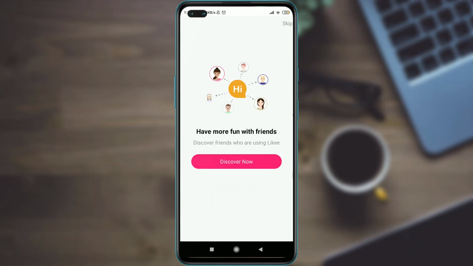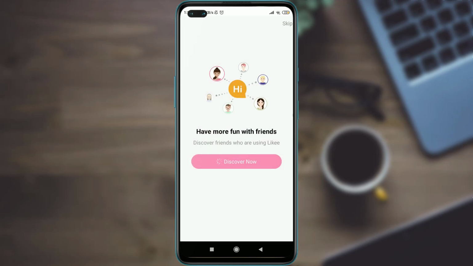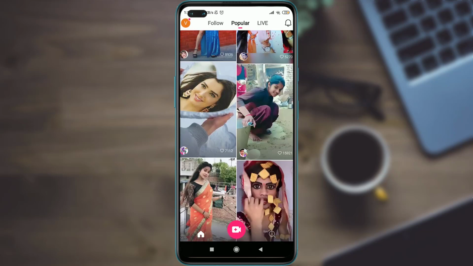So simply tapping on one of the email accounts has made me logged in, and now I can discover more friends by simply tapping on discover now and allowing the access. You can see that I do have two of my friends whom I can follow, and I'm already following them, and I can tap on got it to move further.